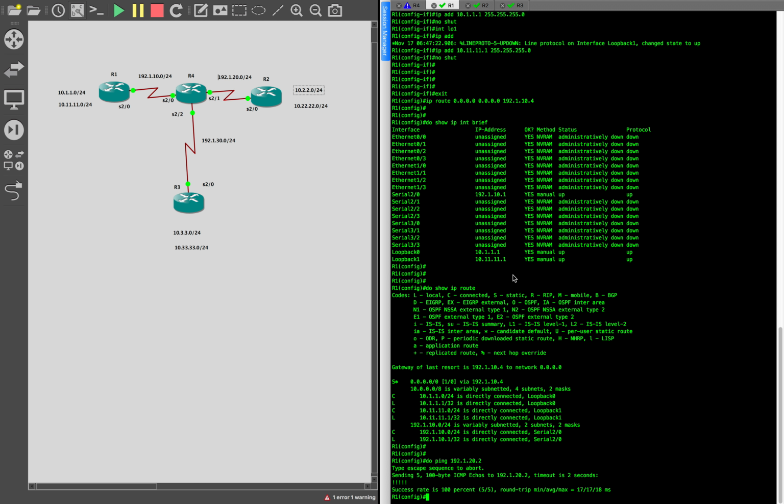Okay, so we have done the basic connectivity now. So now the next step is all about setting up our VPN, right? So the VPN configuration generally has like 5 steps, right?